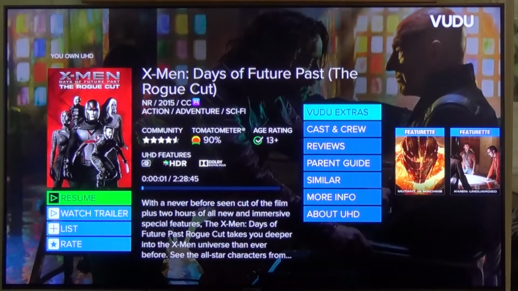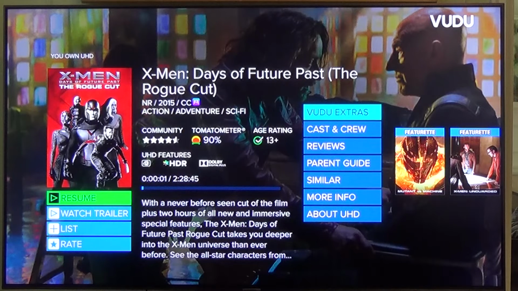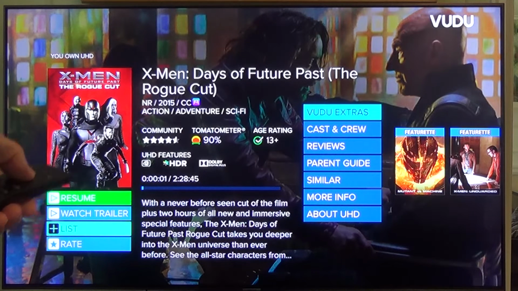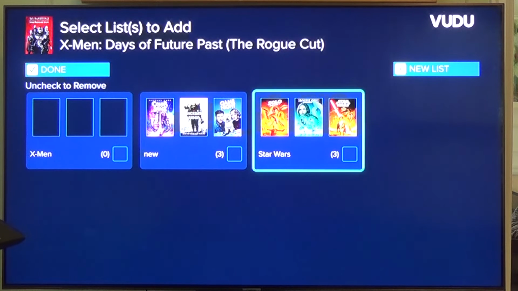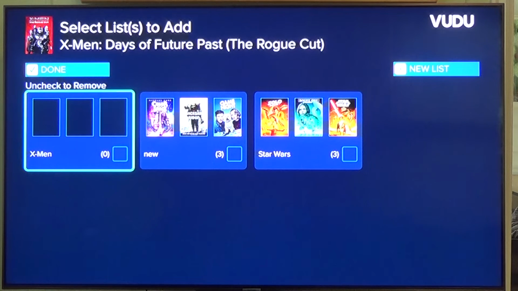Anytime you select a movie, either for renting, owning or watching, you will now have a Plus List feature down here. So we go down and hit Plus. Now you can select which list you want that particular selection to be placed in. I go to X-Men, I hit X-Men, and there you go. It has been added.